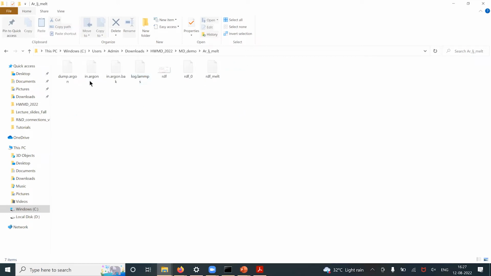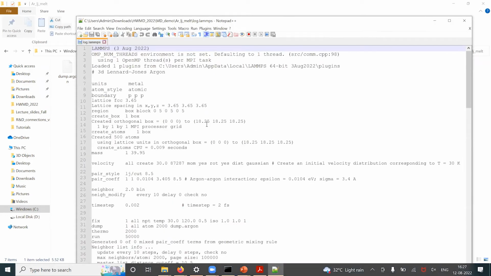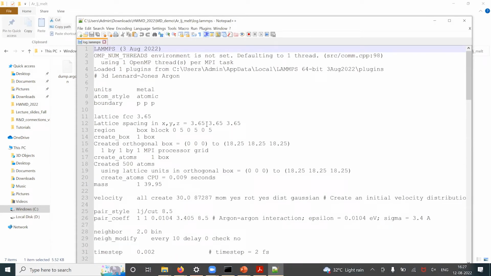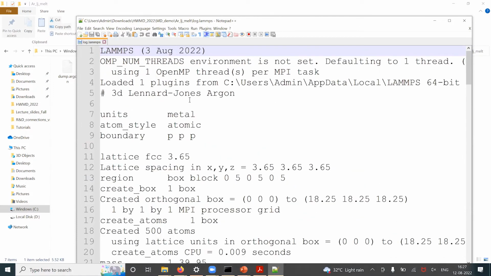You'll see a file that's called log.lammps. Once you complete the simulation, you will get this file automatically. This is a log file, which means that it has all the information about the simulation, including the output.